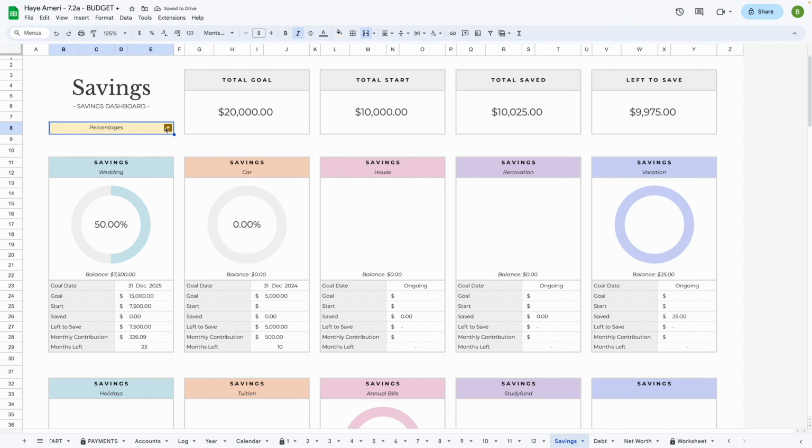So it's very easy to use, and it just shows you basically your progress for each of your savings. Now, for example, here we can see that wedding, we can see that goal day that we had added, we can see that goal, the start amount, we can see we have nothing added on the save section yet, so our left to save is $7,500. And based on that monthly contribution of $326.09, it will still take us 23 months to reach that goal. And over here, we'll be able to see that progress. We've added the balance below the graphs for those that are on mobile devices, as that number will not be visible. So that way you can easily see the balances.